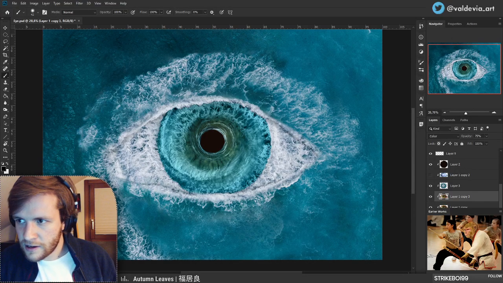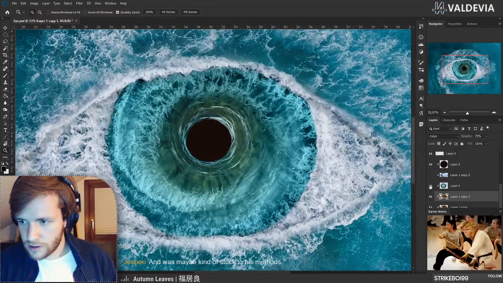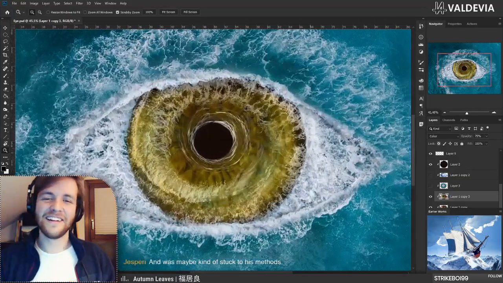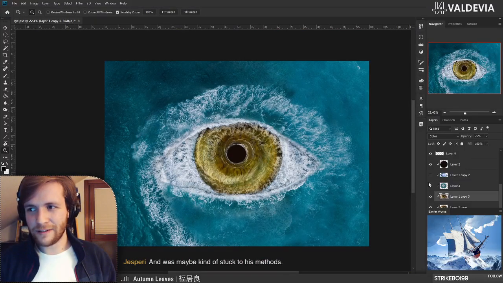So there's a color layer, but it's not doing much. This is my main color layer. If I didn't have it, it would look like this.